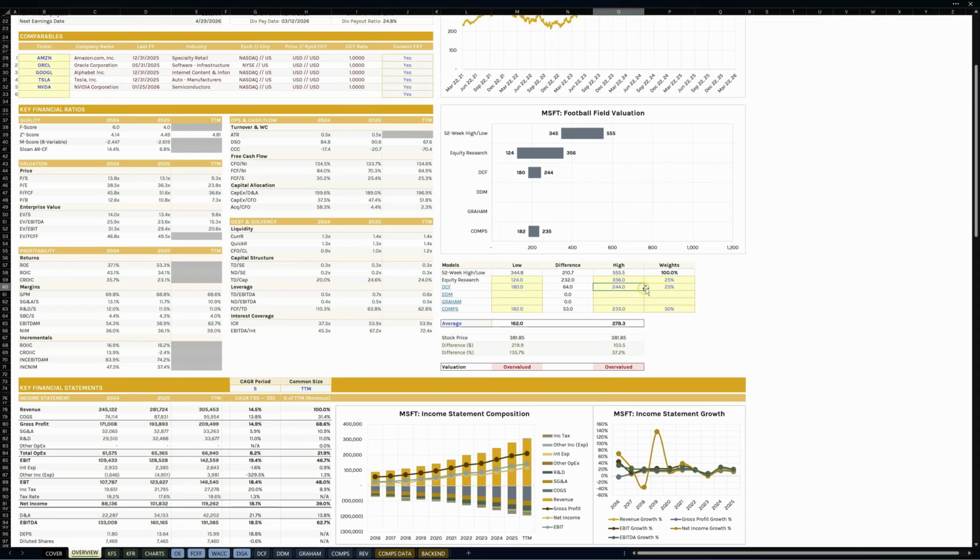And then you can also input in the weights here in this column if you want to do a weighted average calculation, which weights those valuation approaches based on your confidence in them. Or you can do a simple average or median calculation here. And then we'll compare it to the stock price and tell you whether it's overvalued or undervalued.